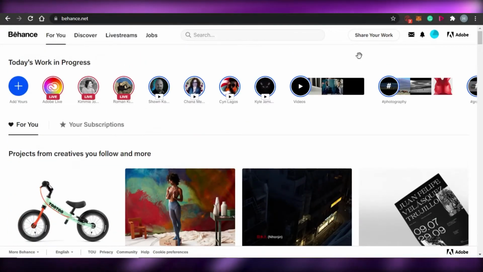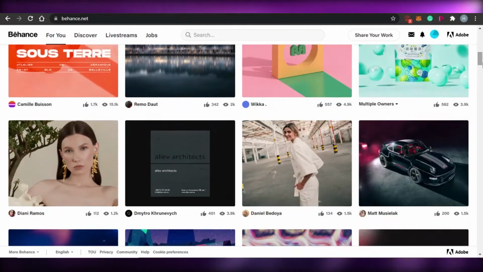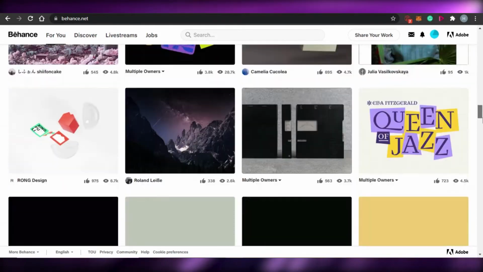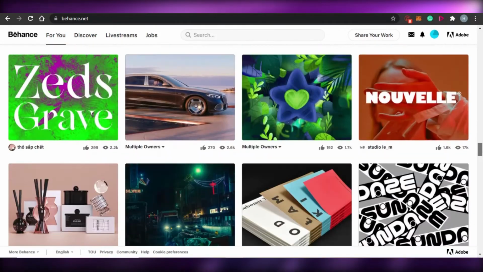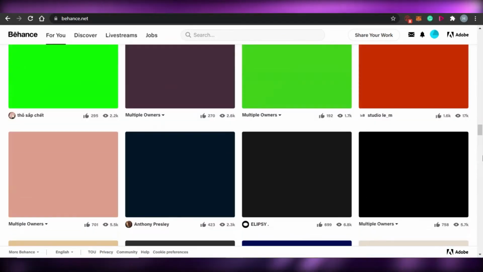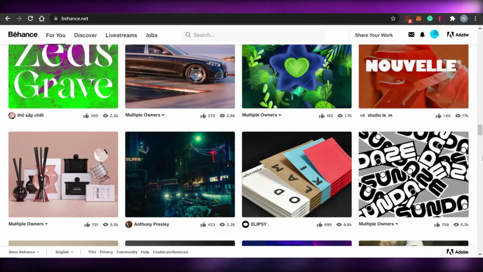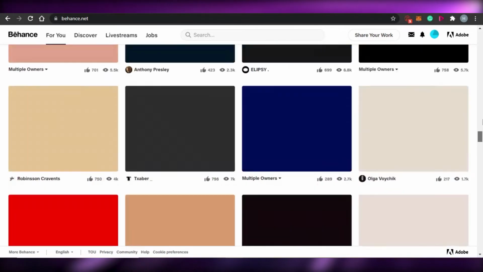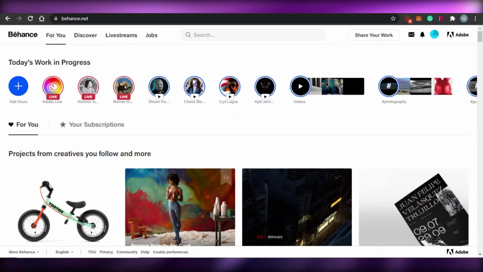amazing platform. Now if you have not signed up already, what you will have to do is simply sign up. The sign up process is completely easy. All you have to do is just add your email address and set up a reasonable password. So once you have done that, you will land on this page, the dashboard of Behance.